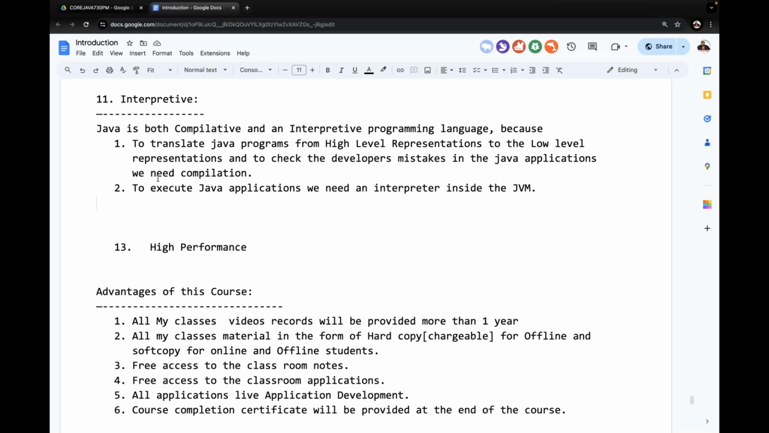Because of that reason, we are going to give the conclusion: Java is both a compilative programming language as well as an interpretive programming language. What are the reasons? Why is compilation required for Java programs? To translate the program from high level to low level and to check the errors in our program, we need compilation.